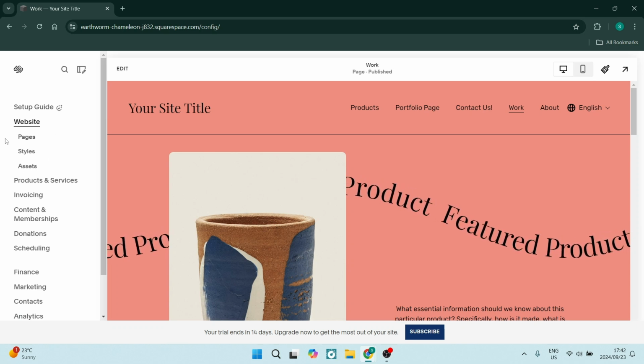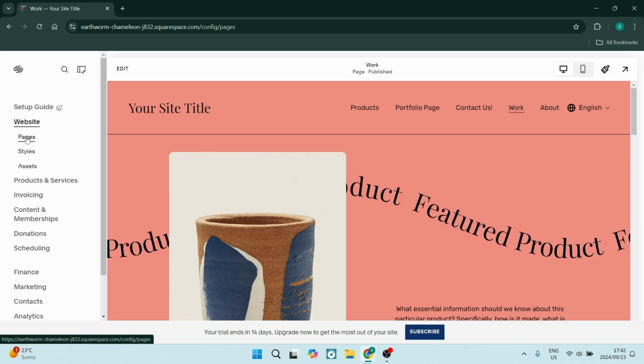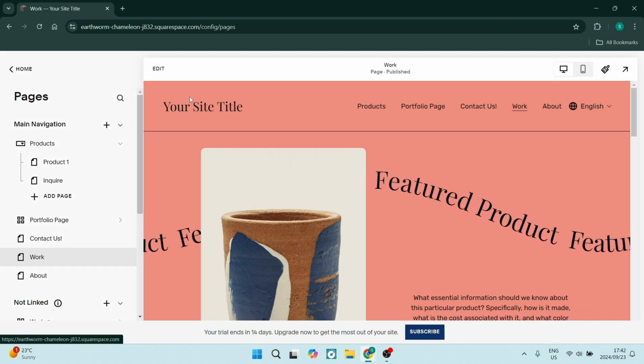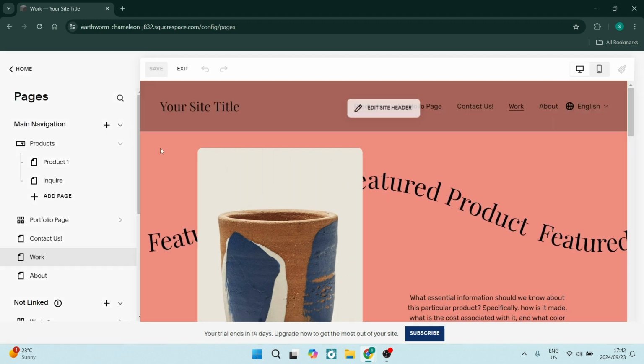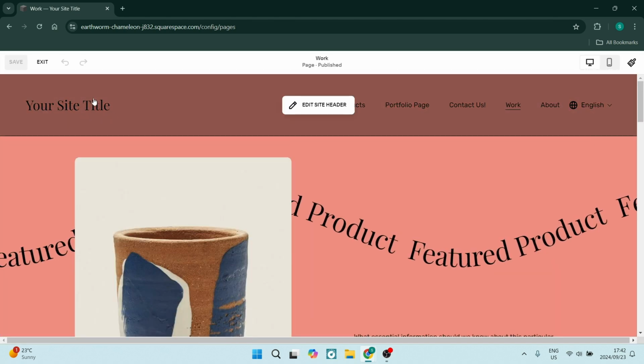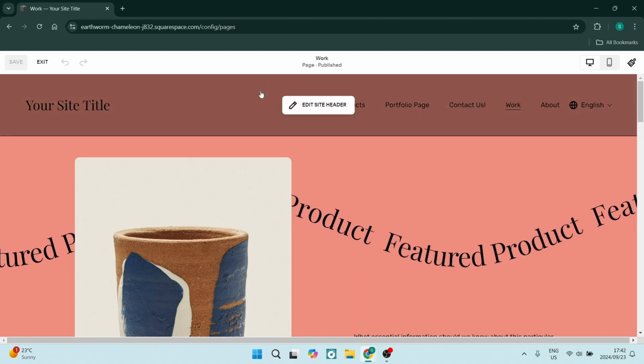So the first thing you're going to go ahead and do is look for pages. And once you're in pages, make sure that you're on your home page. You're going to go up to the top and click on edit. And here, right at the top on the left hand side, you'll see your site title. Now, this is the header of your page.